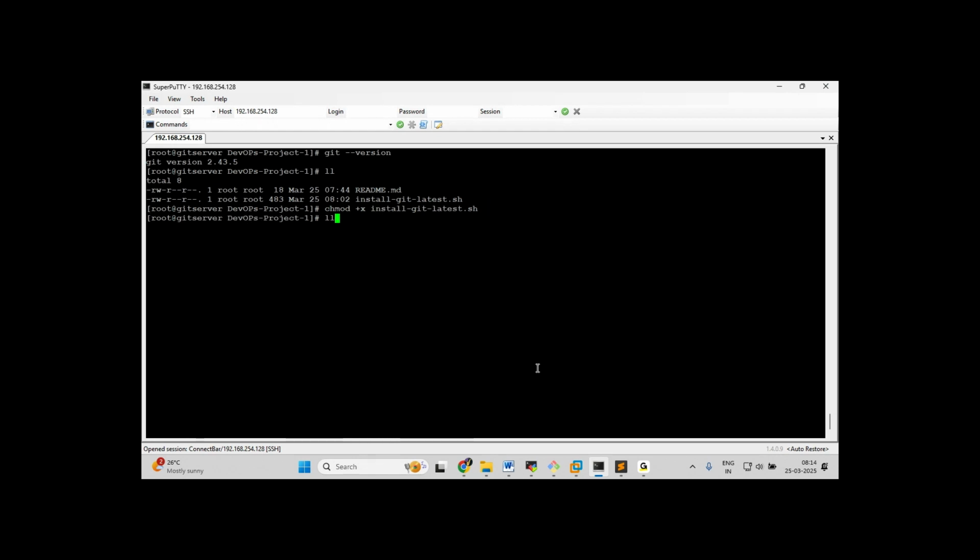So the latest version is 2.49.0, but here we have installed 2.43.5. Now here we have chmod +x install git. I have given permission to execute this shell script. Now I'm going to execute this shell script file to install the latest version of git.